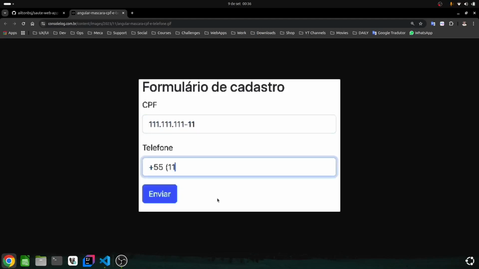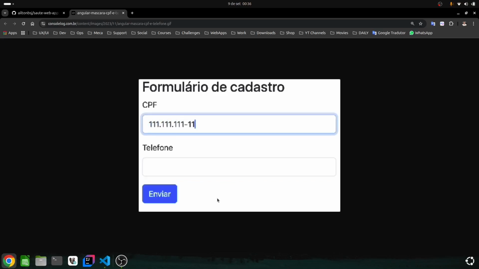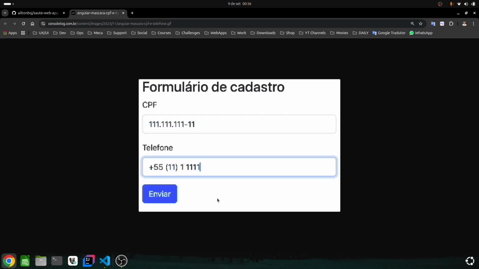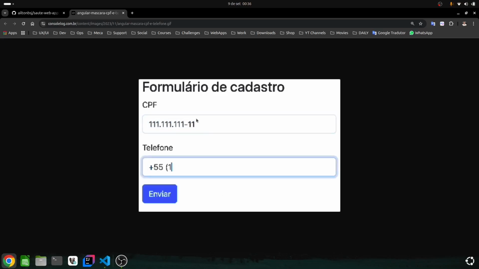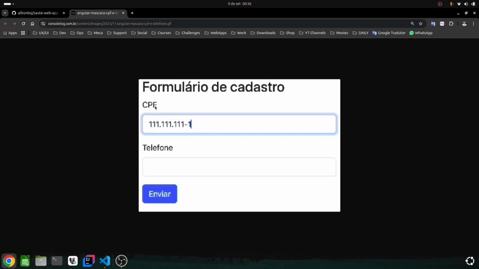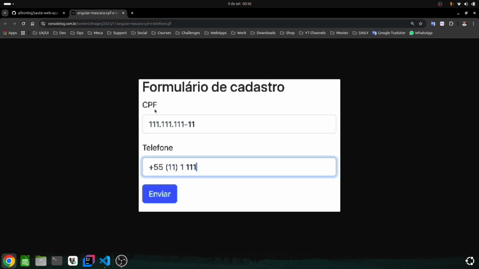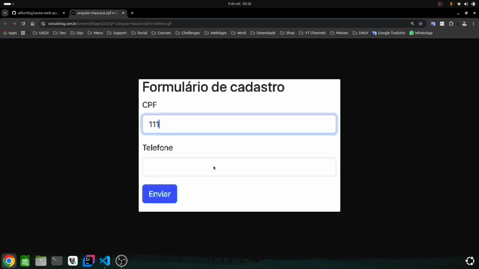In this video, we'll learn how to install and use a library called Ngx-Mask in an Angular application. The purpose of this library is to allow you to use masks in form input fields. So, for example, we can create a CPF input field, use a CPF mask, a phone mask, or even a currency mask.